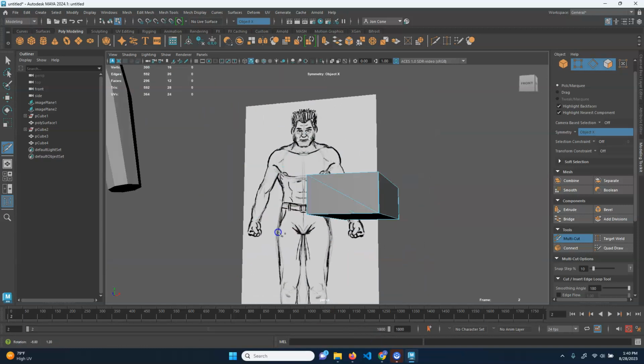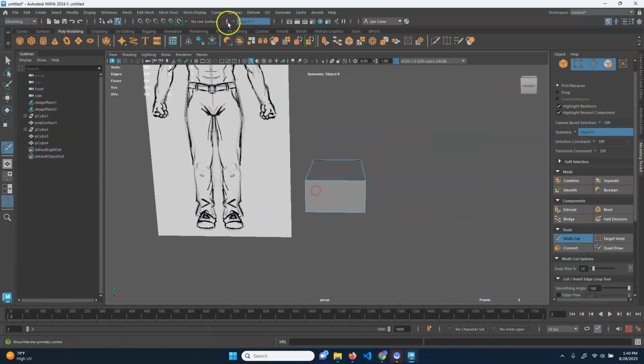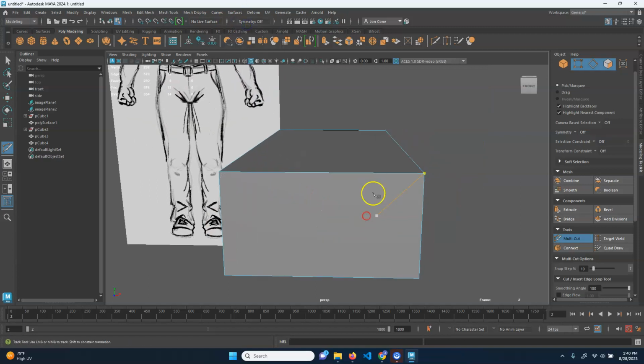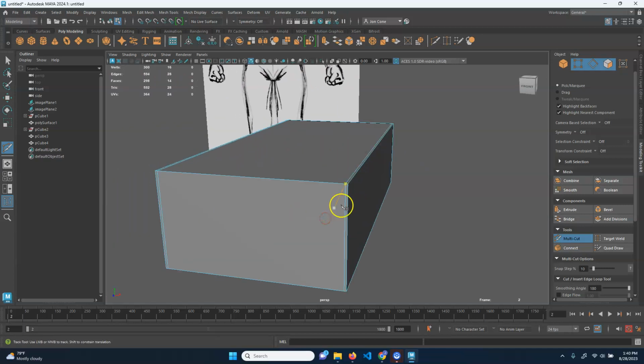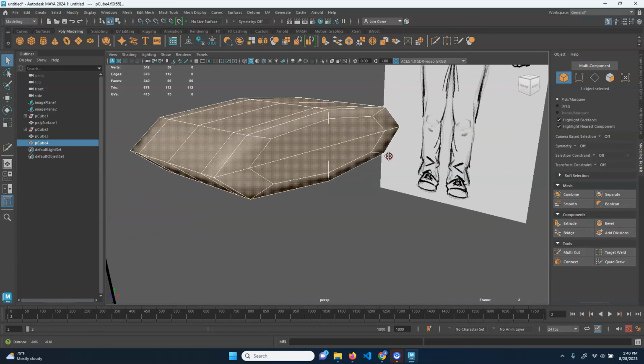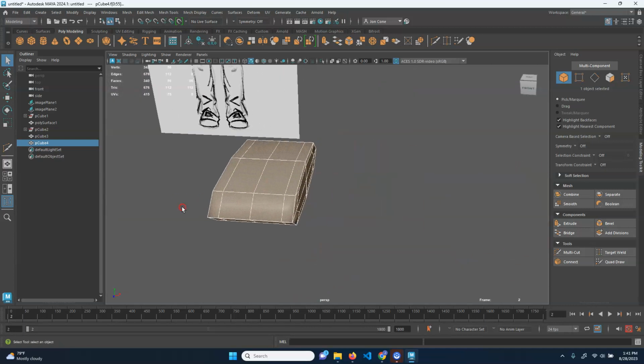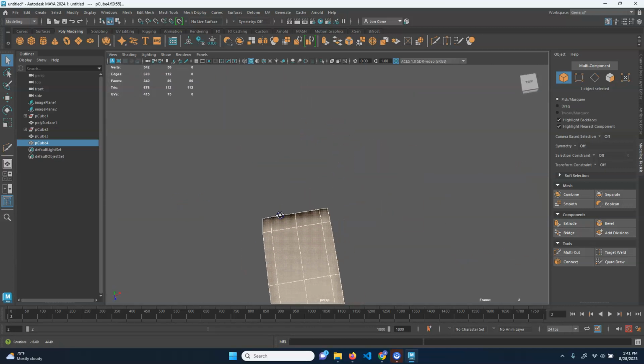Why is it cutting across? The thing is, oh, you know what? It might just be the symmetry. Let's turn that off. So I'm just going to put one really tight here. I think it was the symmetry somehow throwing it off. Okay. And now when we go to poly smooth it, you'll see that it will be a little bit better. Not perfect, but at least that way it's not so rounded in this direction.